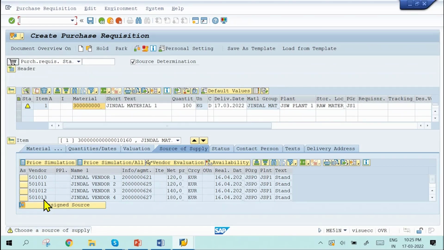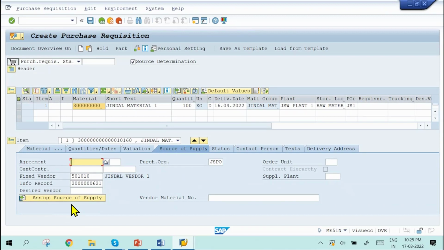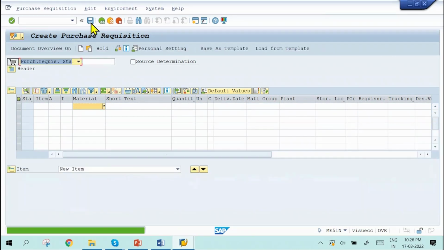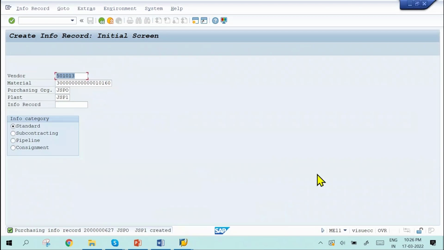Yes, sir. Whichever material you want, you just select it and click on assign source. See it has been selected. So check if you are getting error or not. See, no messages found and you can save it. All of you got it now? Okay. So now I will show you how to block and how to fix the vendor.